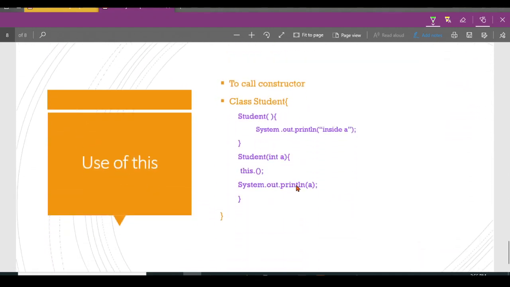Similarly, we can refer to a constructor by this. Let's say I have a constructor Student which takes no parameter and another constructor which takes a parameter. Inside this constructor I want to call the other constructor, so I can write this and then the list of parameters. This one takes no parameter, so I have to pass no parameter. If there are other constructors that take parameters, then we have to pass them in the parentheses.